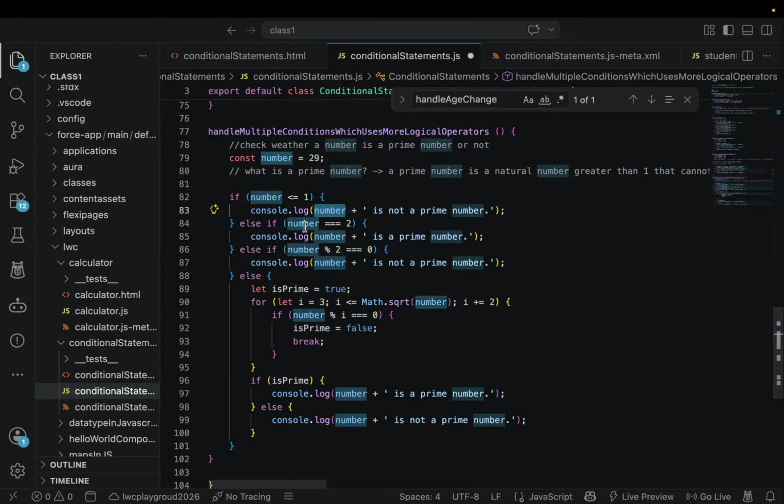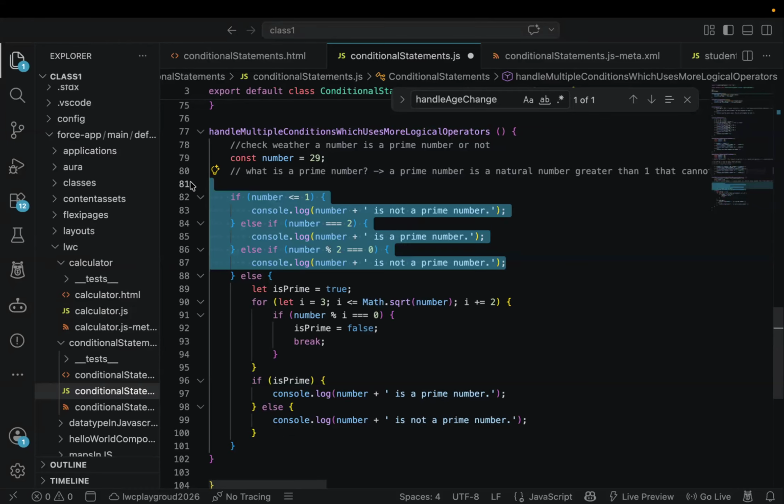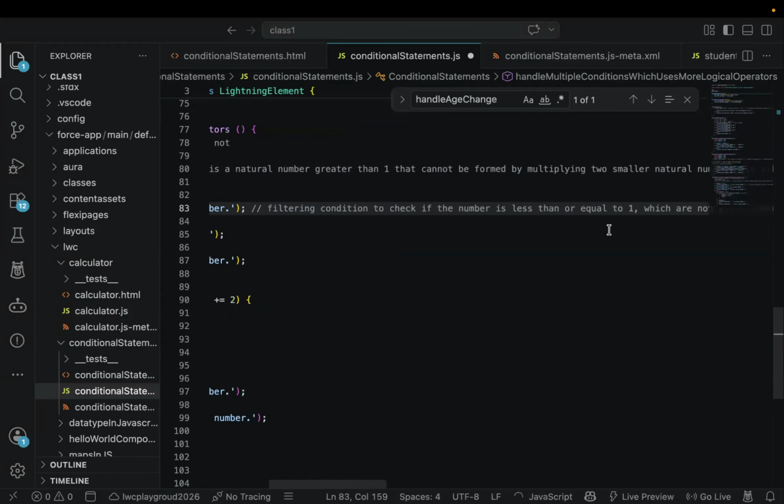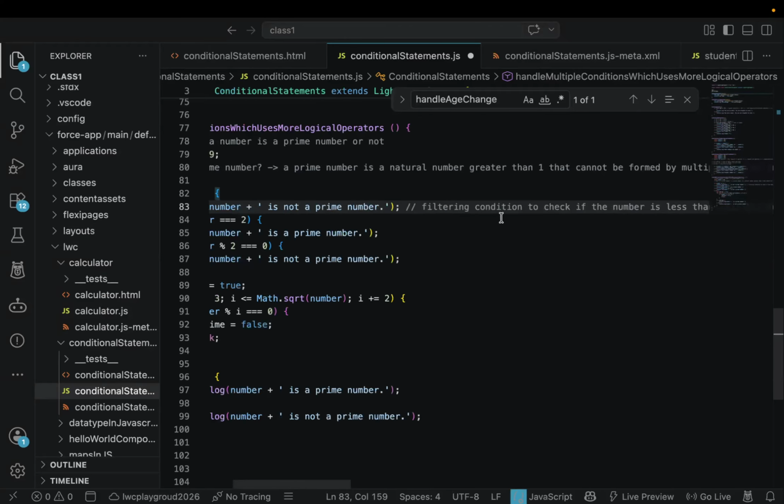Next condition, if number is equal to 2, then definitely it's a prime number. 2 is an even prime number, and that's a starting prime number. That is also clear. If number divided by 2 equal to 0, then it is not a prime number. Till here this is fine, because here I am filtering, checking if a number is less than or equal to 1. That is the first thing I am checking.